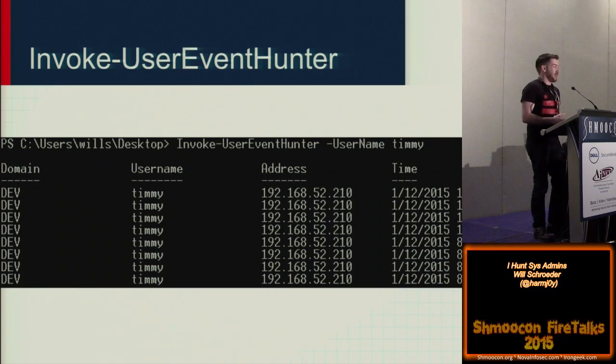So you can do this manually. We've done it manually. It's kind of a pain to search through. There's a lot of event logs in the domain controller. So PowerShell makes it pretty easy. It's actually a pretty short section of the script.